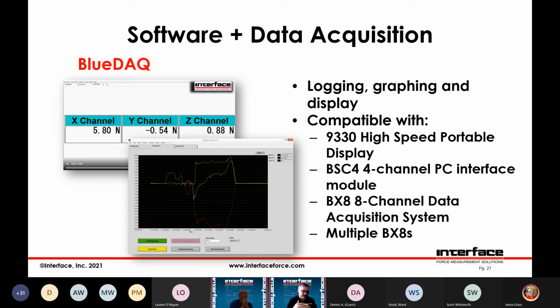The BSC4 is a 4-channel device, hooks up via USB. That has a variety of different selectable input ranges, millivolts per volt, volts. You can hook temperature sensors up to it.